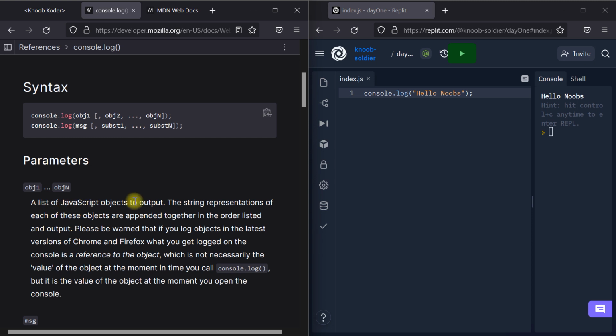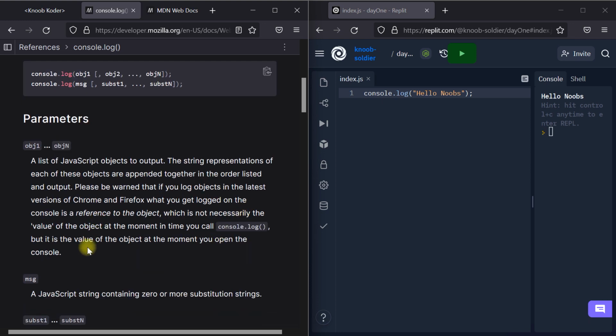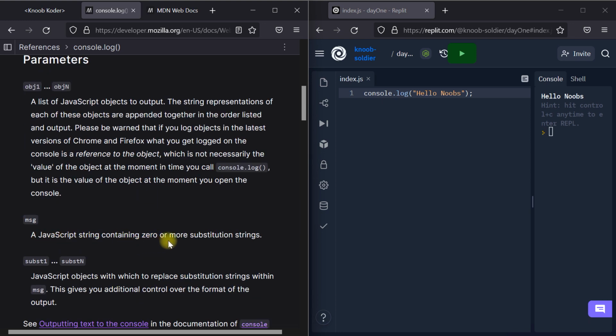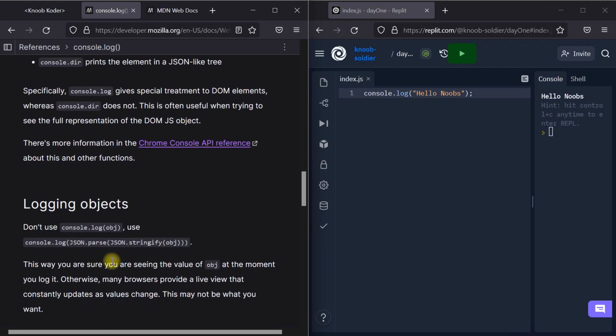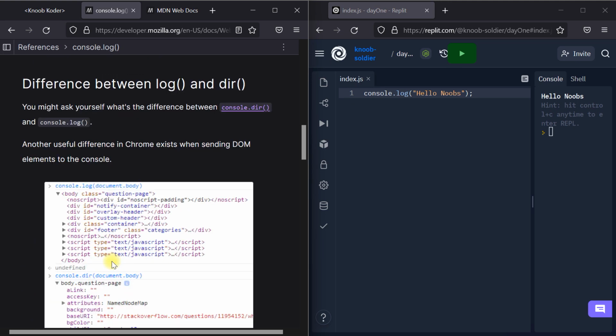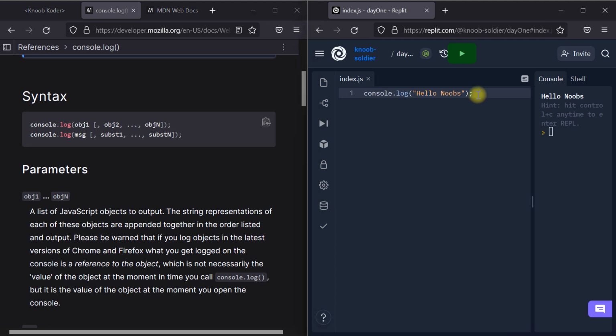A list of JavaScript objects to output, where the string representations of the objects are appended together in the order listed and output. Please be warned that if you log objects in the latest version of Chrome, what gets logged on the console is a reference to the object, which is not necessarily the value of the object at the moment you call console.log. Message: a JavaScript string containing zero or more substitution strings. Let us not go deep. We just learned how to print.